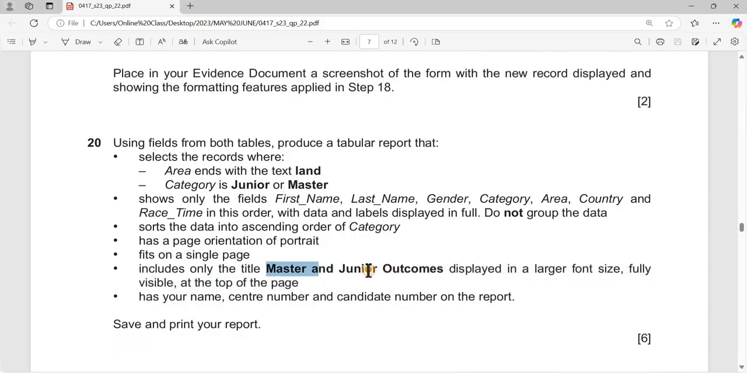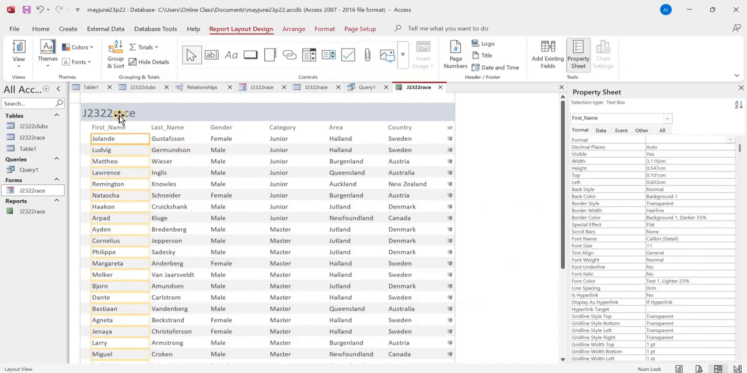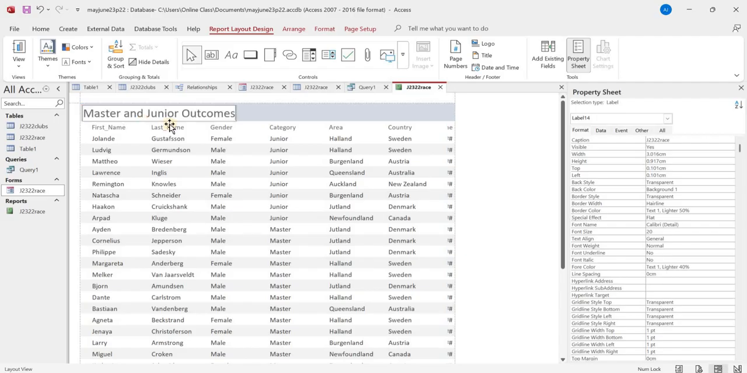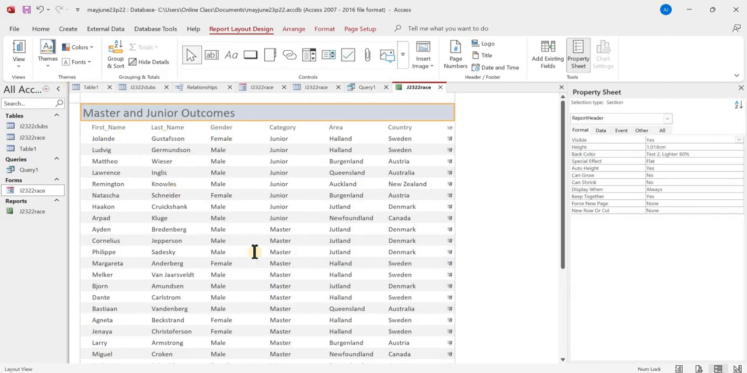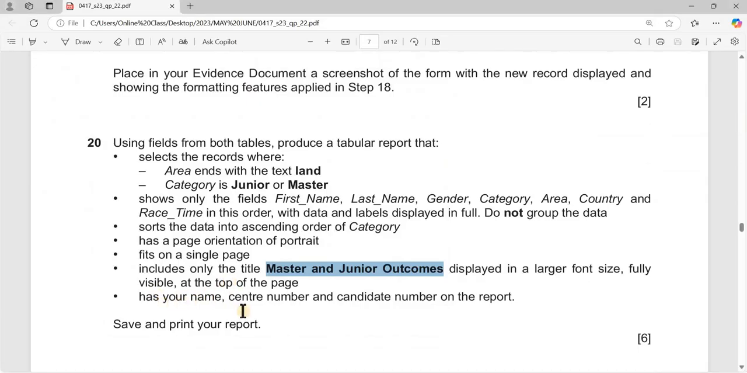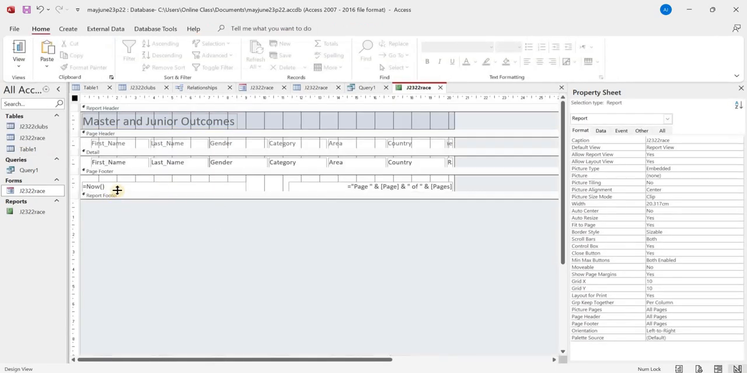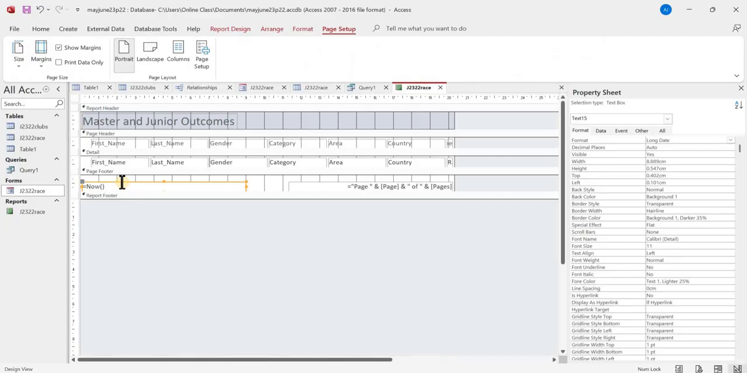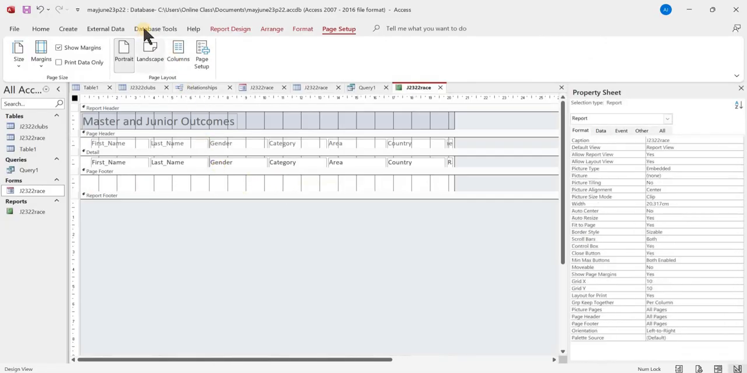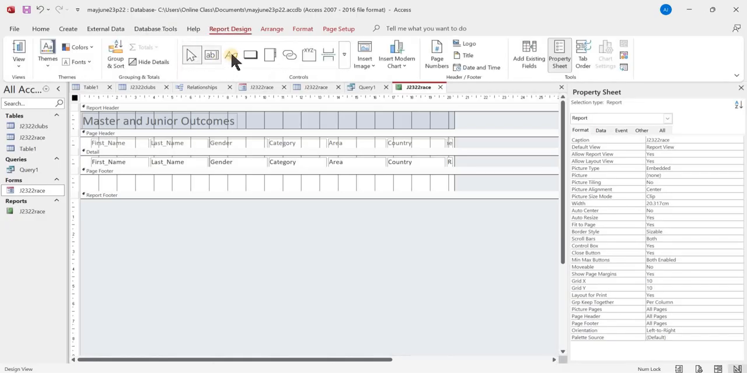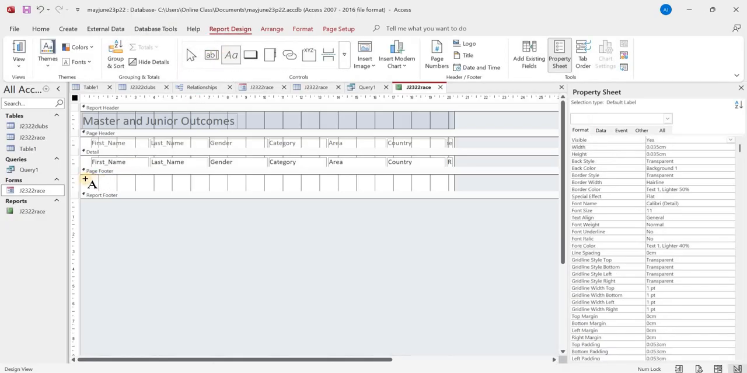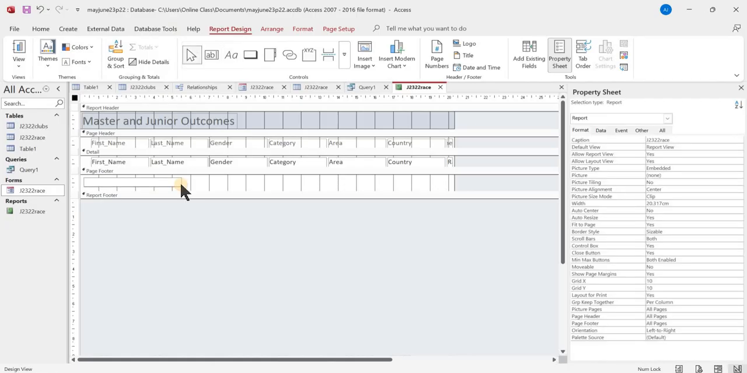Then it should have a title of this. Okay, let's place that in the title. And before we go, it says your name, center number, candidate number. We do that in the design view, in the report page footer. Now here we have a detail. You want to take this out, then go to your report design, pick a label, not the text box, a label, paste it there, insert your details, center number, and then your candidate number.